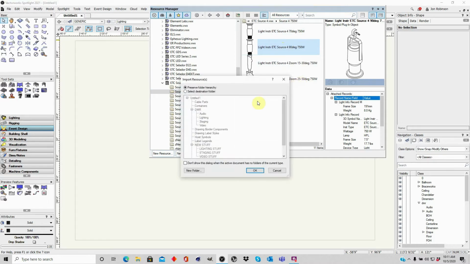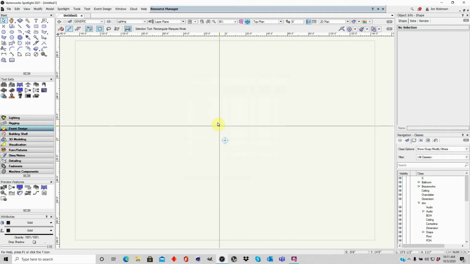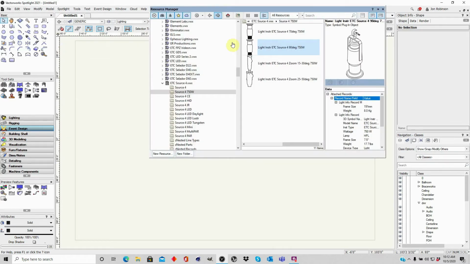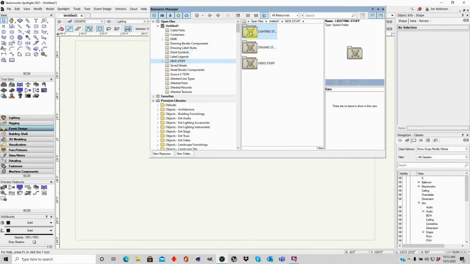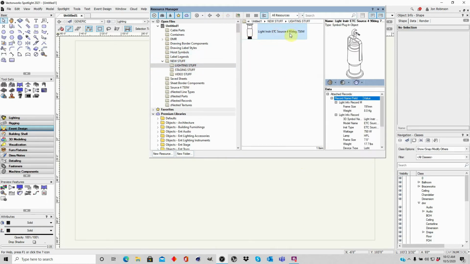So select import, and it's asking where do you want to put this? Well, I want to put it in my lighting stuff. So select destination folder, select your lighting stuff, click OK. You can see right now what it's done is, if I go up to my new stuff and select my lighting, you can see it's put in a 90 degree Lekos. Do this for any lights you want.